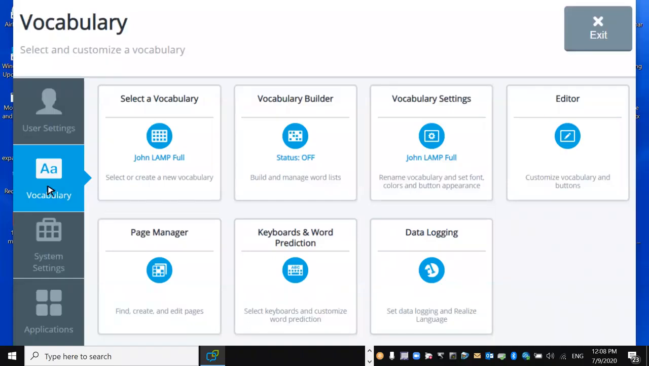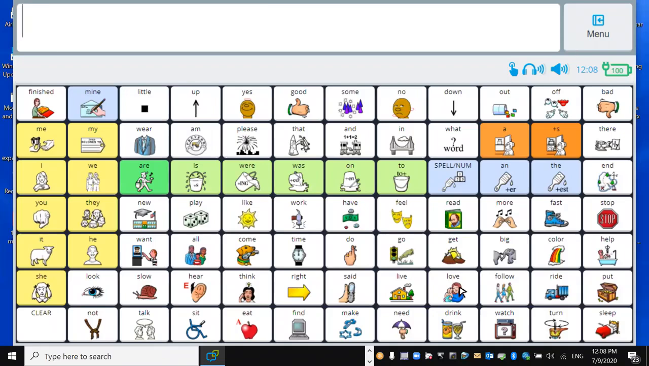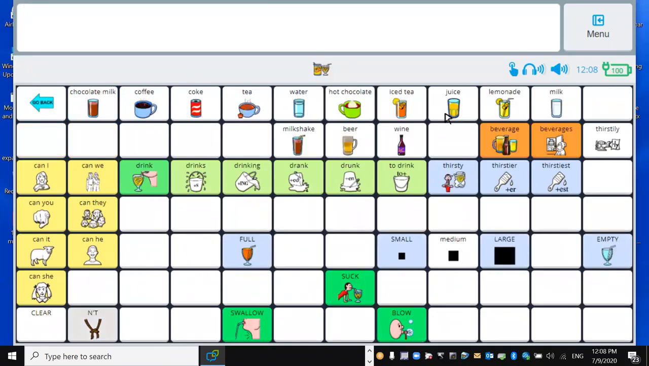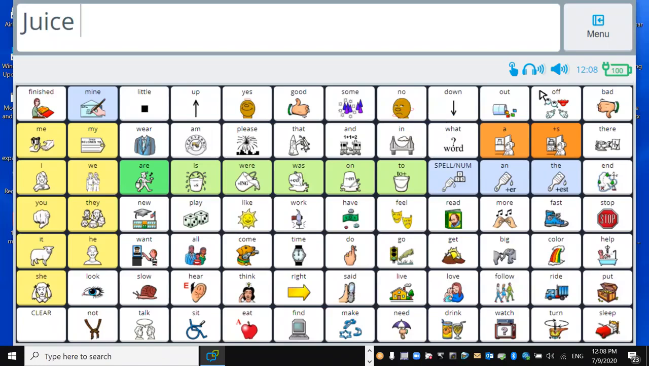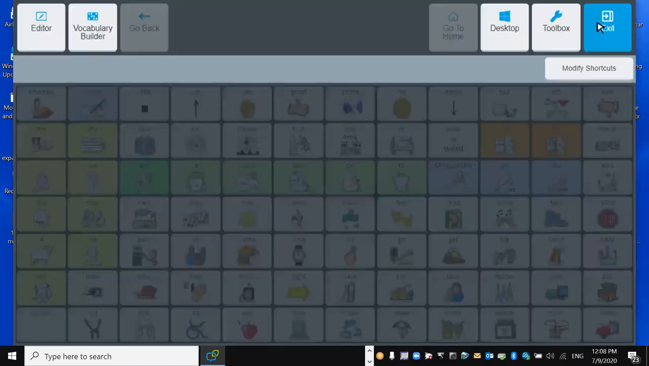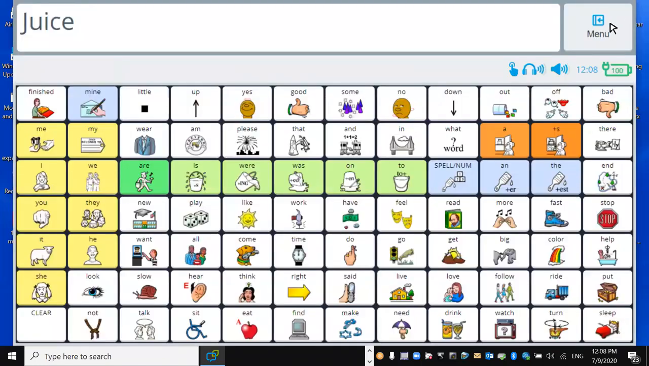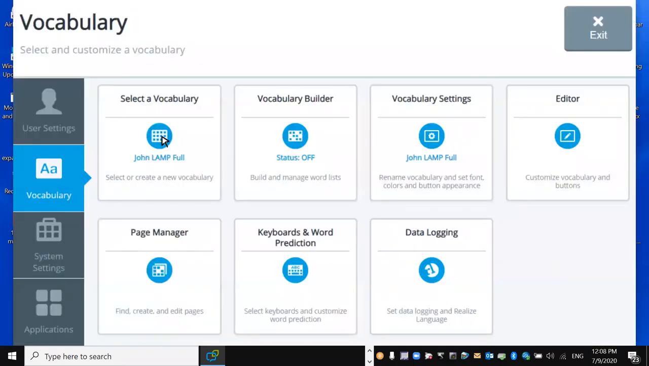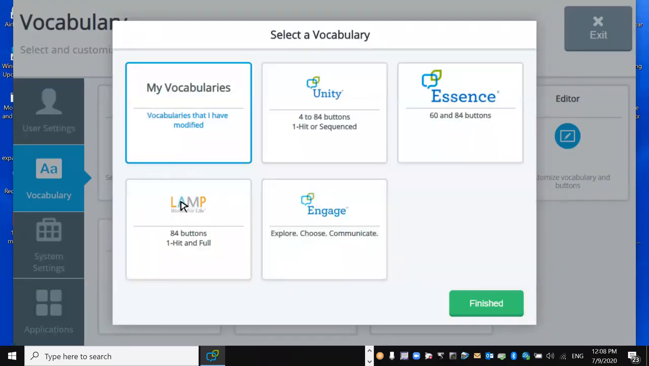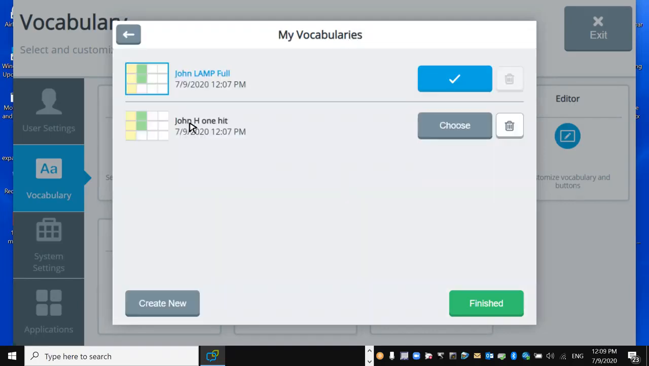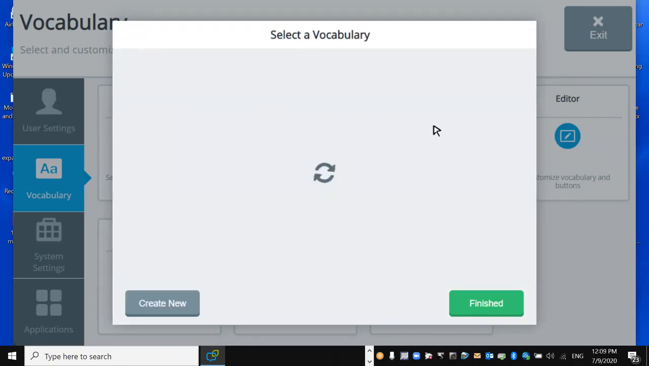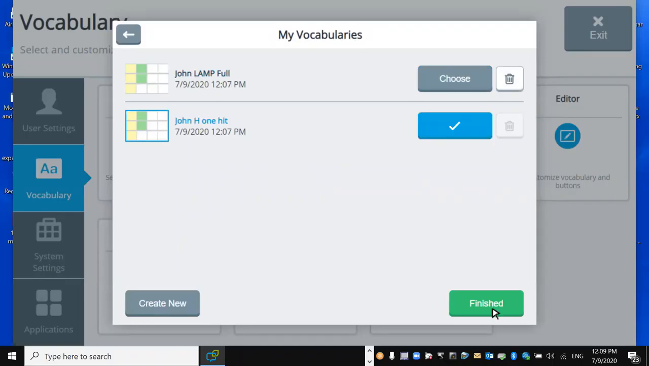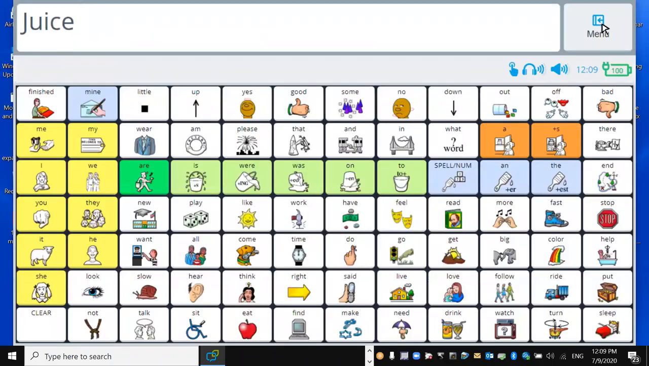So if I want to switch between them, again, I'm going to start from the beginning, because if I touch the drink, I'm in the full version. Shoes. So if I want to go to the One Hit version, I would go to the Menu, Toolbox, Vocabulary, Select a Vocabulary. Don't go to LAMP again, because that'll give you a fresh, clean version. Go to the My Vocabularies. Now I can go to the One Hit. These are the ones you've customized for the person. So if you make changes, they stay in there.